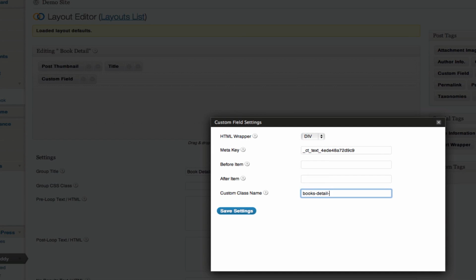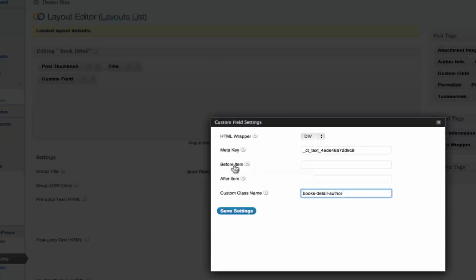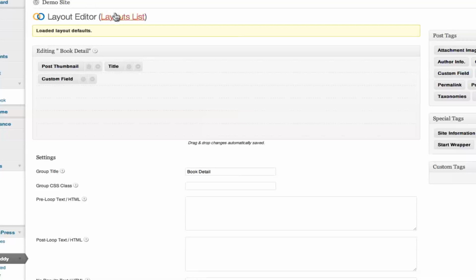Books, detail, author. Now you may remember that for the author name, we need to put the word by in front of the author name, which is in the database. And we do that here with the before item block. We'll simply type by and space. That way, when this is rendered by LoopBuddy, it's going to say by, space, and then whatever is in this meta key. So by, a space, and the author name. And we'll save the settings.